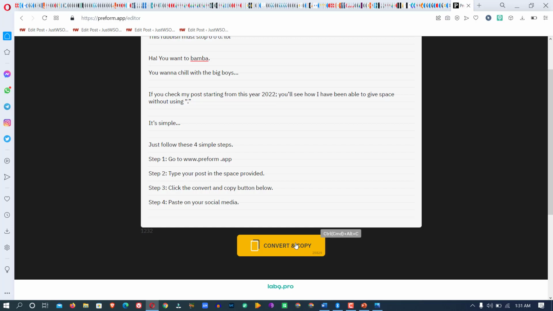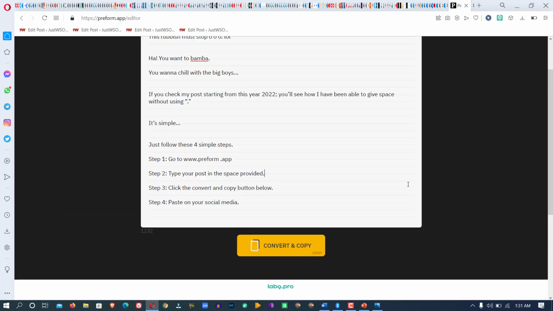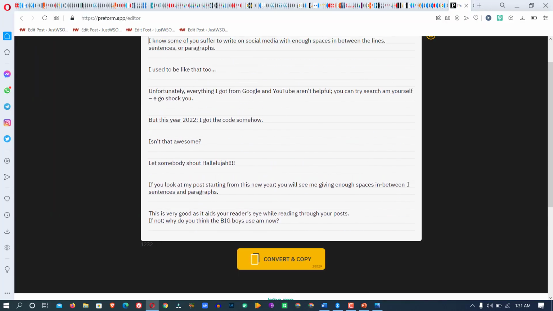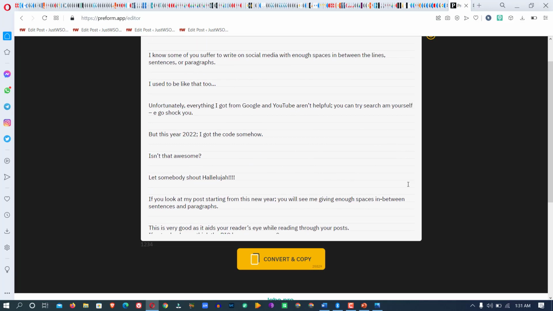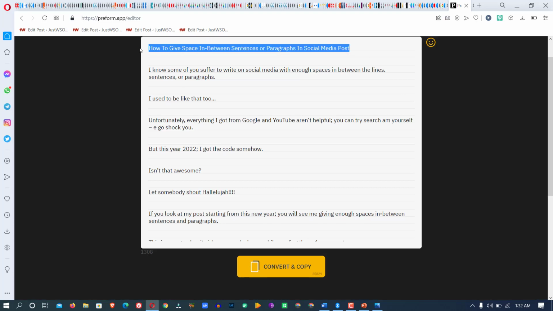So before I make the post, I want to give you something else. Before I make my post on Facebook, I want to give this a heading. Then I want to put this. You can't do this directly on Facebook, and if you do it directly in Microsoft Word and paste it on your Facebook post, it's going to become normal text.